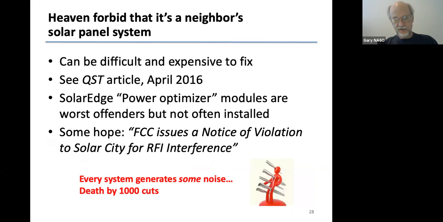Solar. Well, the solar equipment is variable. Some of the systems are okay. It depends on the specific installation and exactly what equipment they've installed. There's a QST article from April of 2016, and it points directly to SolarEdge and their panel optimizers, which are individual switching power supplies that are installed in every panel. These are an upsell, basically.